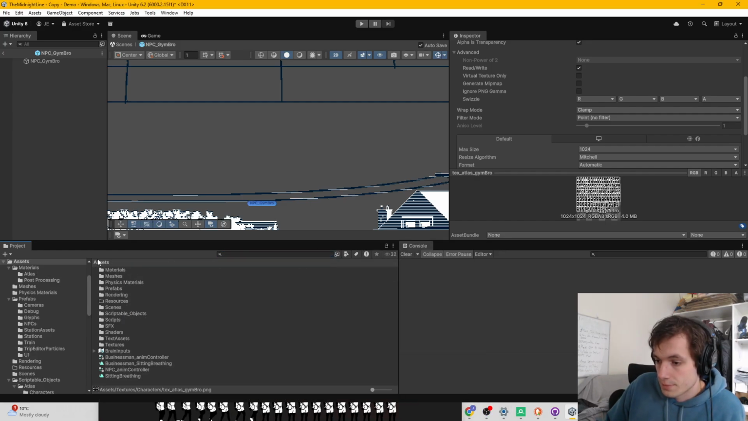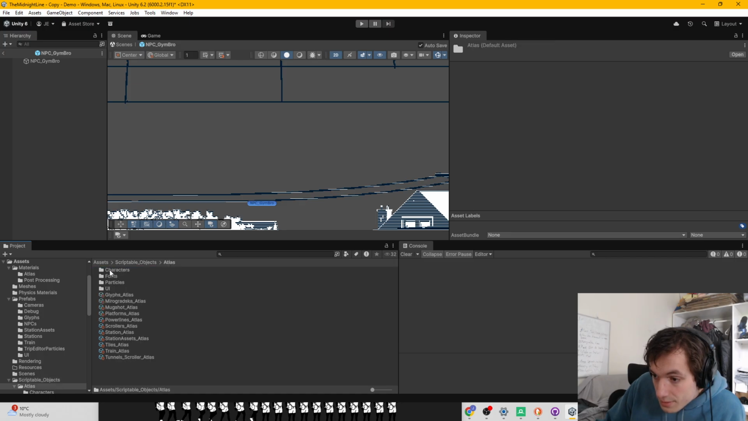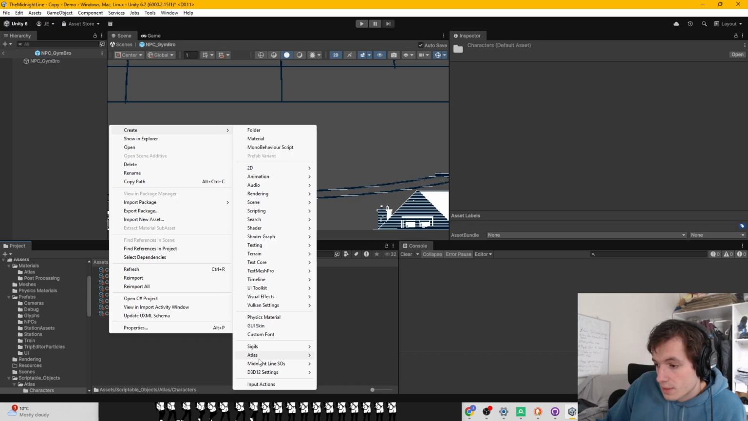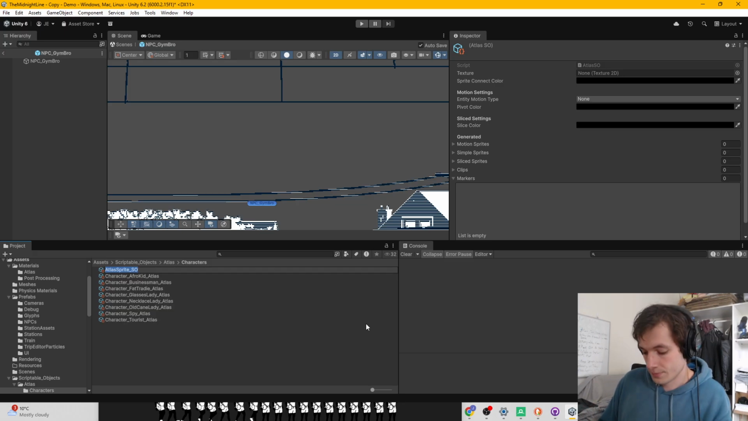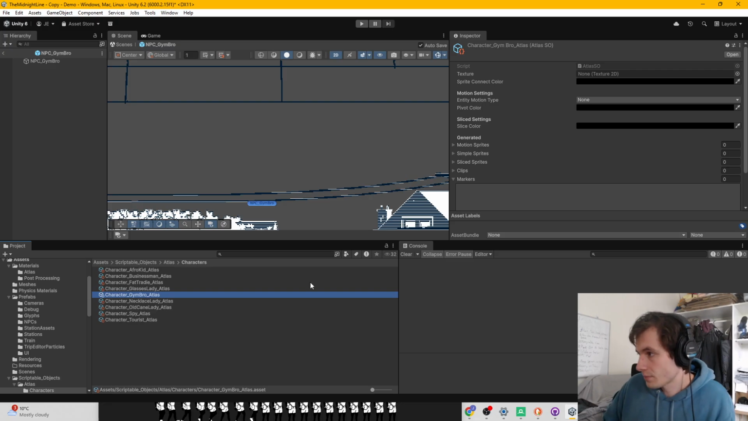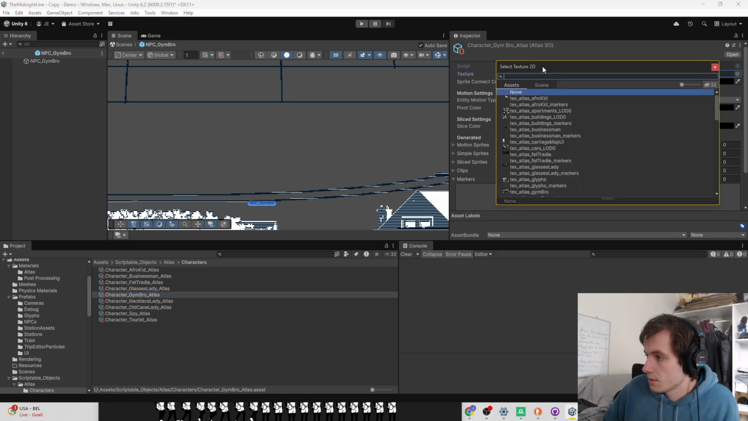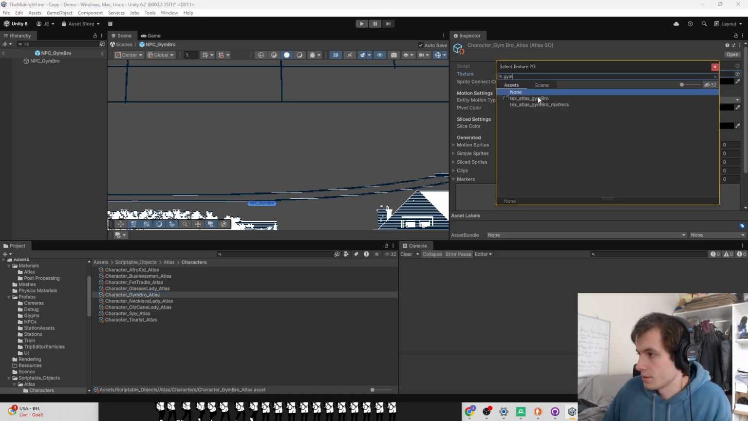So if I pull myself back out of here, go scriptable objects, atlas, I store them in here. This is just a scriptable object that holds all the sprite data, and also holds all the animation data as well. So I can just create one like that. The first thing, my Atlas SO, I call everything an Atlas. My Atlas SO needs a texture, so that would be the texture that I just showed off there.